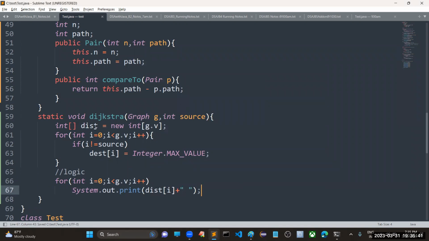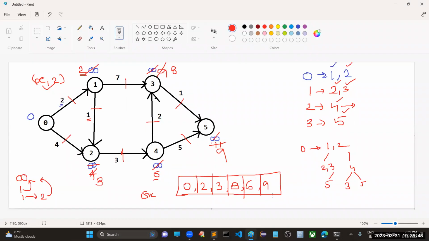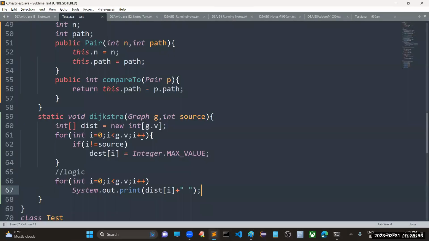First it will create a distance array with that many vertices, like this. By default, all these values are filled with zeros initially. Then we explicitly initialize them with the maximum value except the source, because from the source the distance is nothing but 0. The remaining ones we initialize with the maximum value, which is some very big value in integer. Other than this value, if any less value comes, that will be our shortest path. That we are going to discuss here.